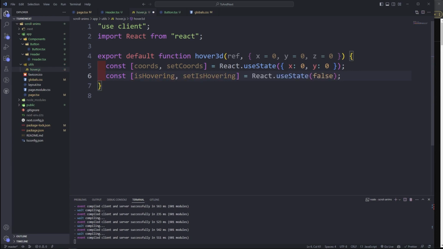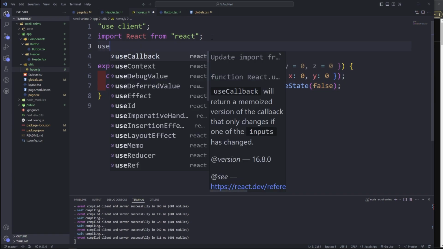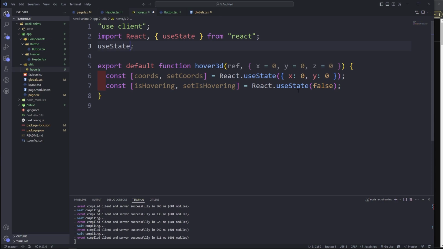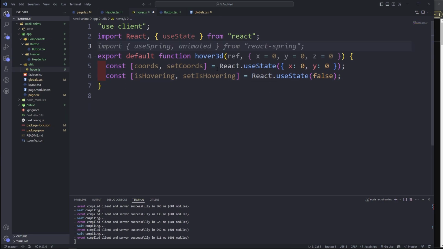Okay, so by default it's going to be false. But by the way, you can import useState if you want, instead of using react.useState. That's entirely up to you. Anyway, we can just get rid of the react dot. We can just use useState.